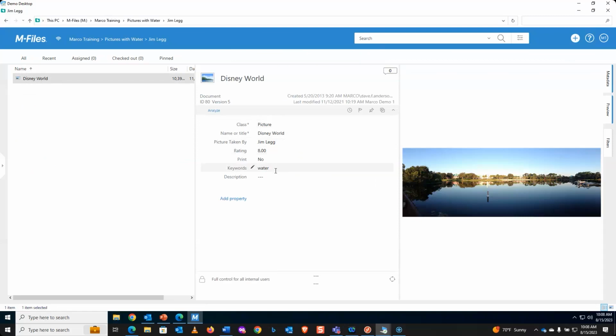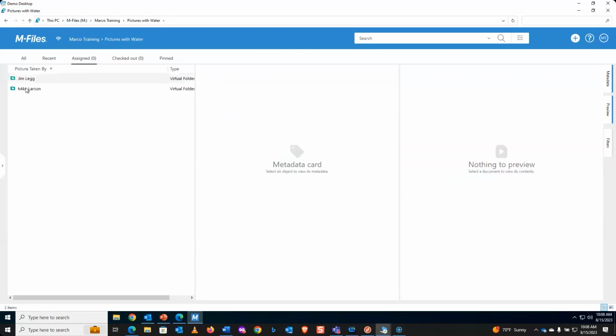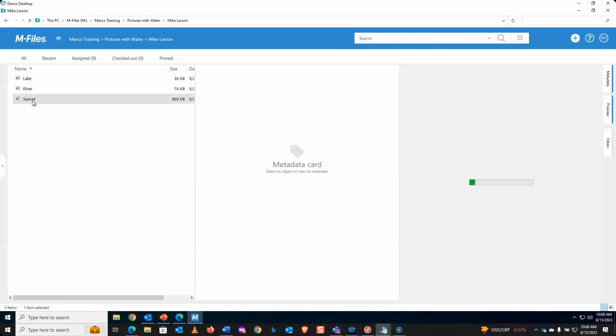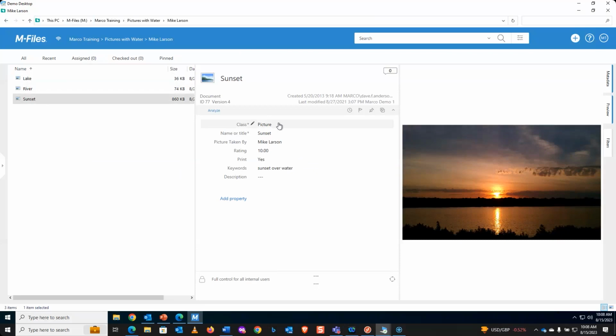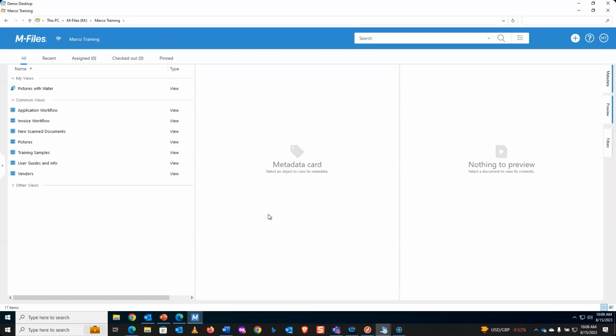Now, if I want to back up, I can use the back arrow up here. I can click on the pictures with water here, which I will do. Let's double click on Mike Larson. He has 3 pictures that meet the search criteria. I'm going to select sunset, and we will see it meets the criteria of class picture, and one of the keywords is water. Pretty cool. I'm going to click home.